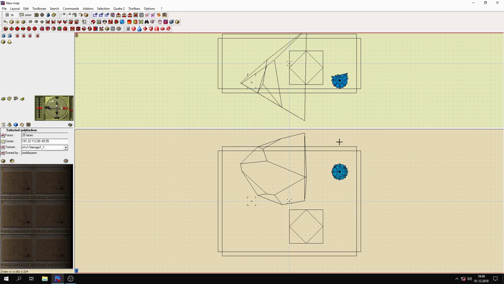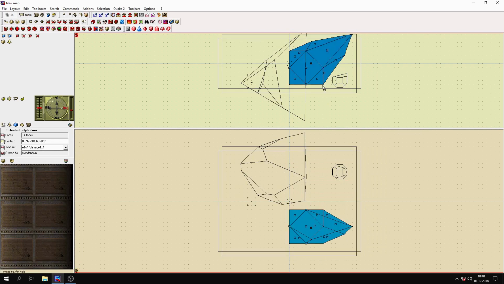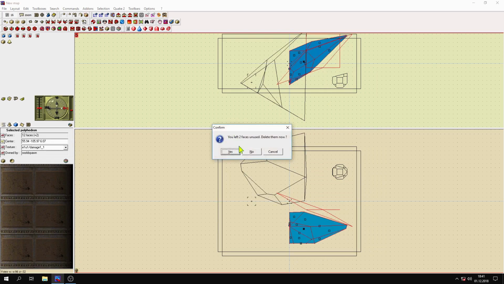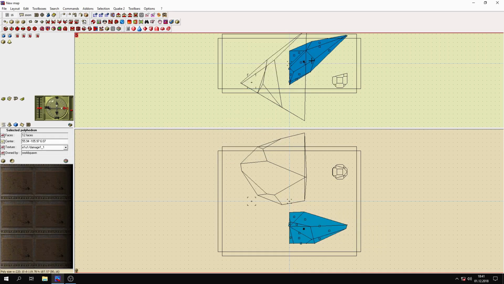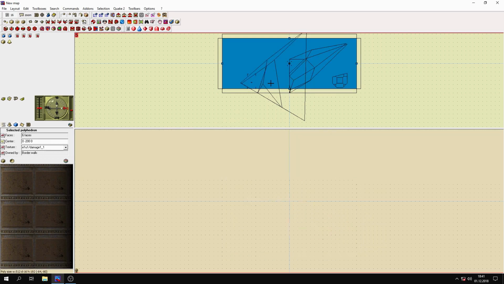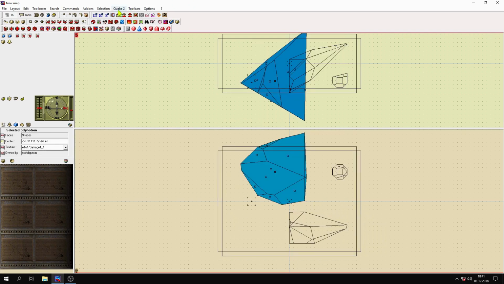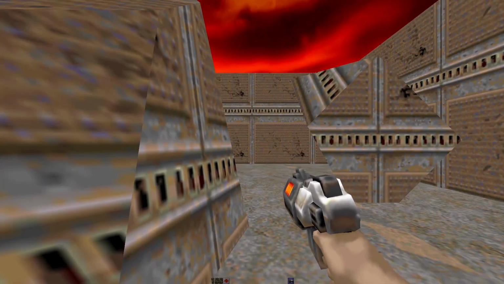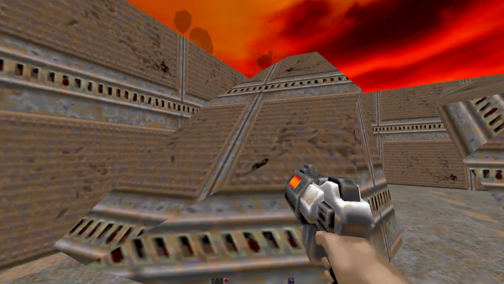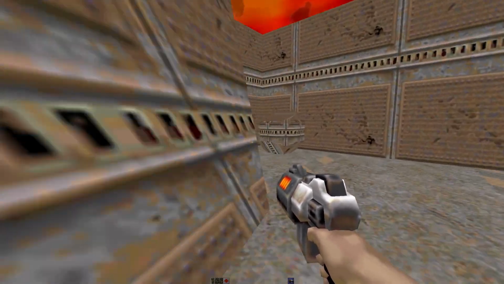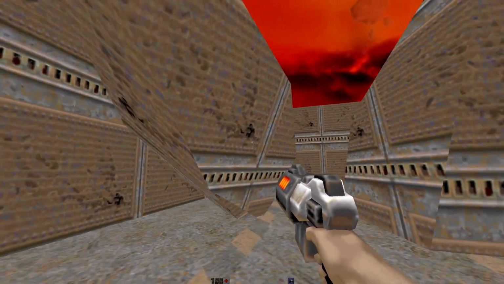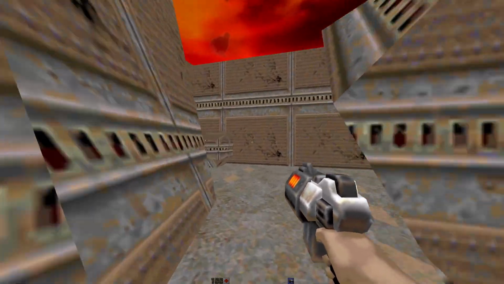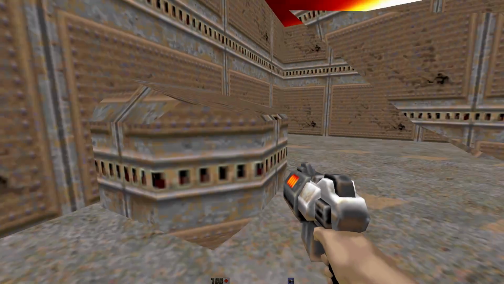This is weird. And this one, and this way, well, 2 faces unused. Delete. Yeah. This is weird, and this is weird. Let's see how it looks on the map. Whoa, okay. It's weird. But it's okay. I wanted weird thing.